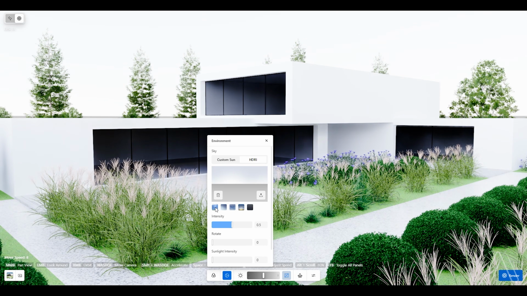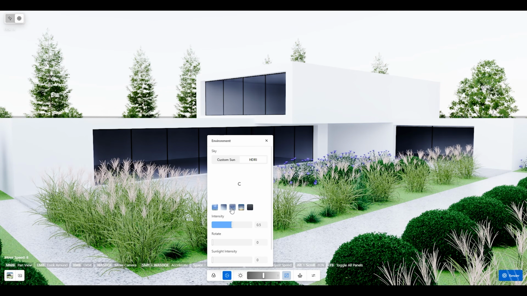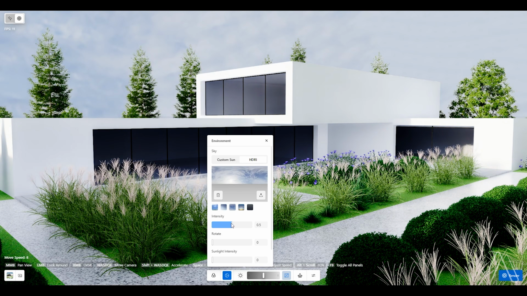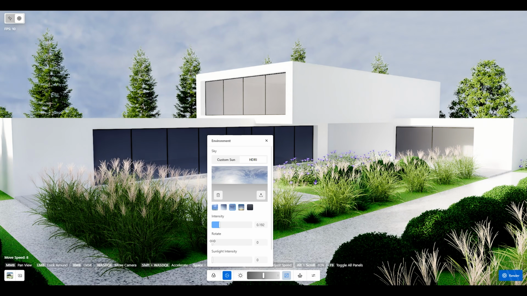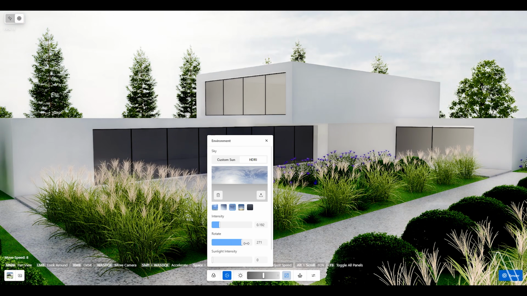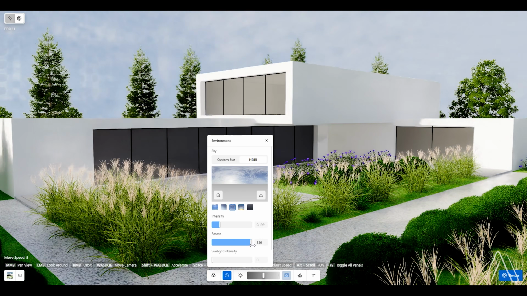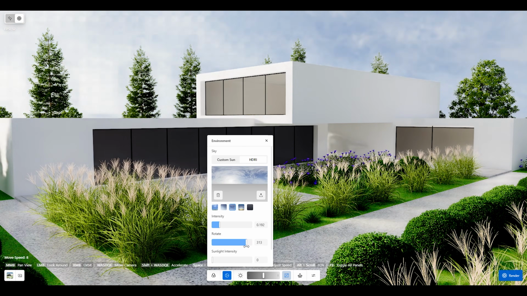HDRI. This option uses a real sky image surrounding the scene with a 360-degree view. Its settings include: Intensity controls the overall brightness and sky lighting. Rotate changes the clouds and sky direction. Sunlight intensity controls the strength of direct sunlight and shadow intensity.